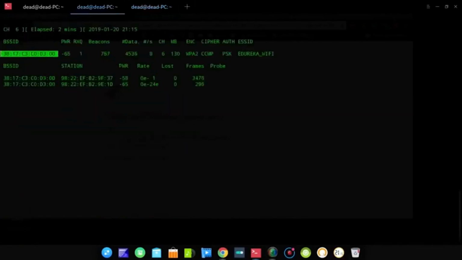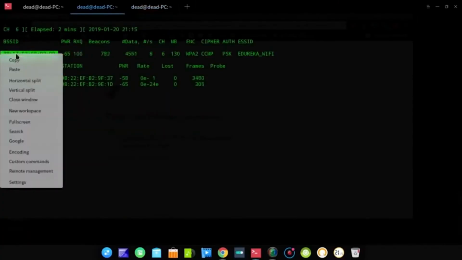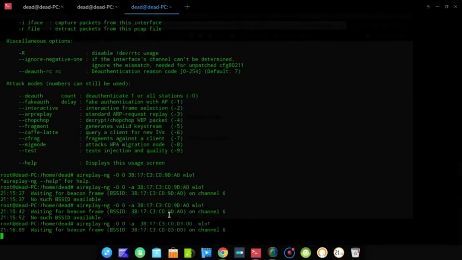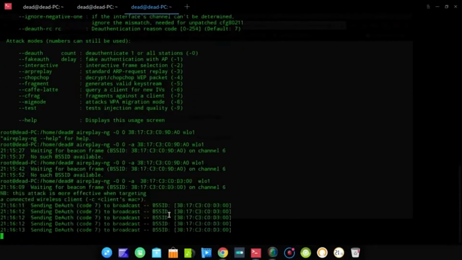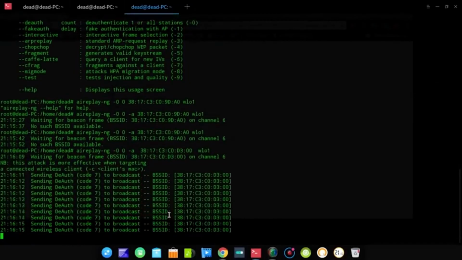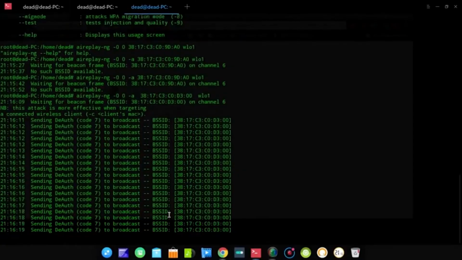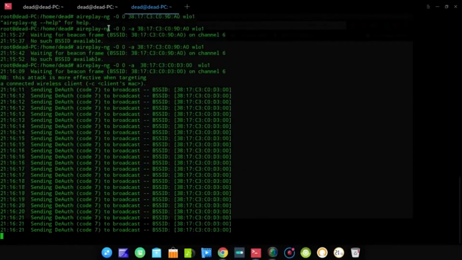Okay, so it seems like I have copied the wrong BSSID. Let me just go ahead and copy that once properly. Okay, so now that we have the proper BSSID, as you can see, we are running a deauthentication broadcast message on that particular network access card.